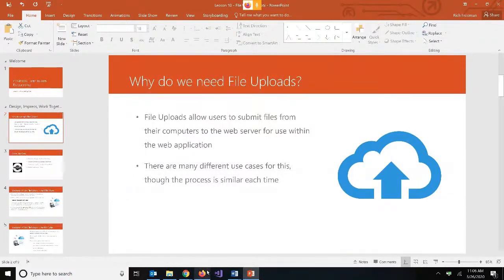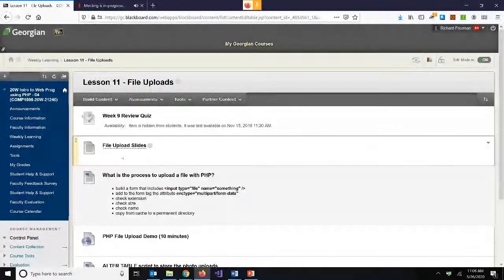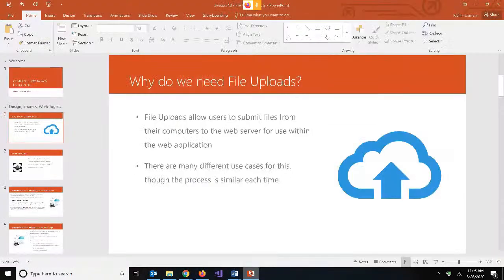This slide deck is on Blackboard for you. It's the file upload slides. I'm just going to talk through them. It won't take very long. These slides are here for your reference. We use file uploads all the time. We very often ask users in web applications for the ability to provide files to us.